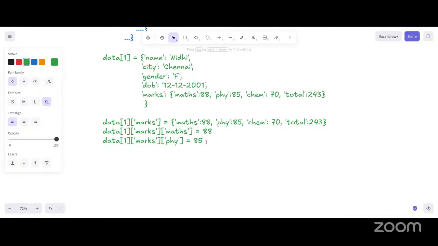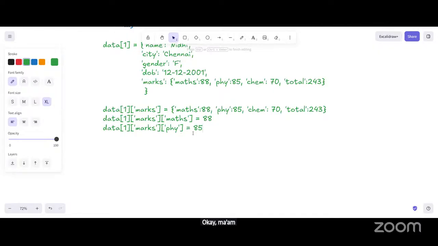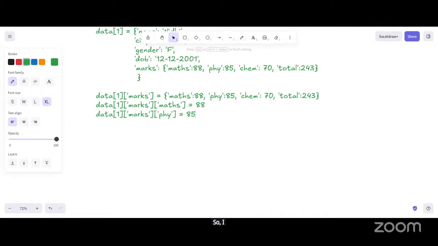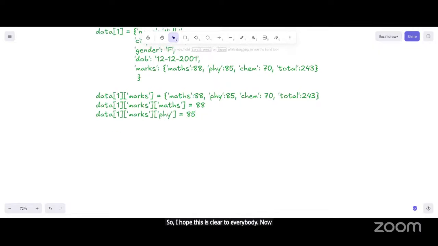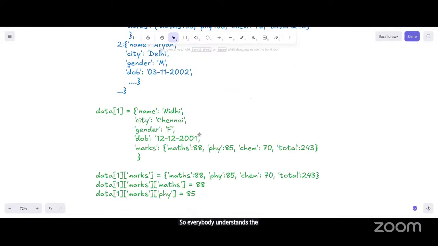Okay, ma'am. Okay. So I hope this is clear to everybody. Now let me see what else is left. So everybody understands the syntax properly here, right?